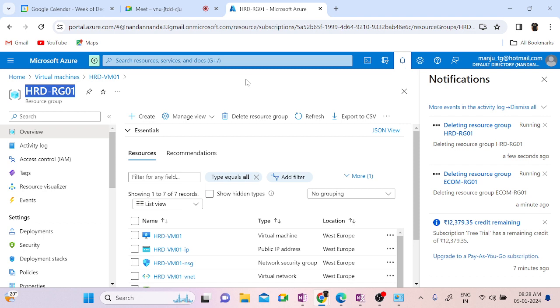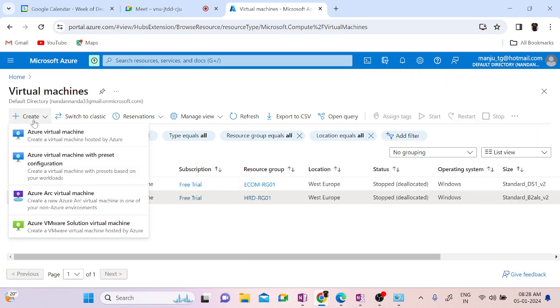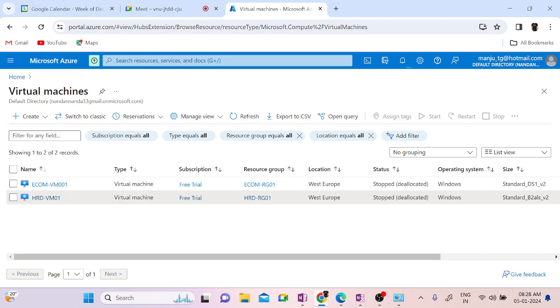Microsoft will not allow you to create multiple virtual machines in the free trial subscription. There is a limitation, 1 or 2 machines you can create. Since I have 2 virtual machines, I am cleaning up all the virtual machines available with me and then I can deploy the virtual machine. So now let me go to the virtual machine in parallel and try to create a virtual machine. Click on create, select the Azure virtual machine option.